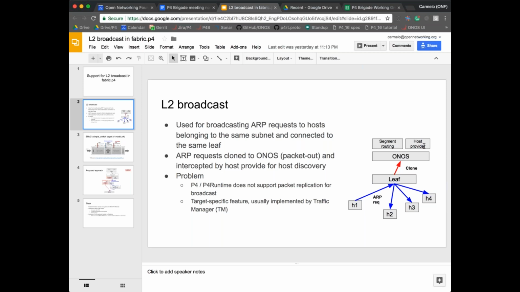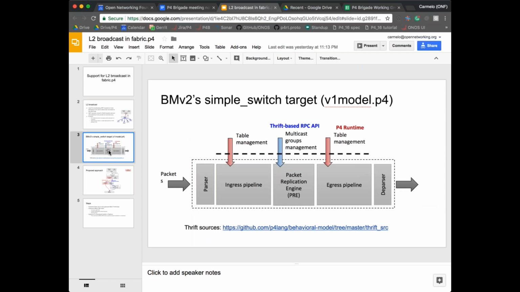And they're usually implemented in what is called the traffic manager of a P4 architecture. So let's take the example of BMv2, the simple switch target. In the simple switch target, the pipeline comprises a parser, an ingress pipeline, then the so-called packet replication engine, PRE, and an egress pipeline, and a deparser.